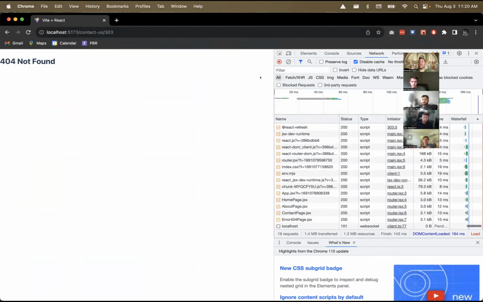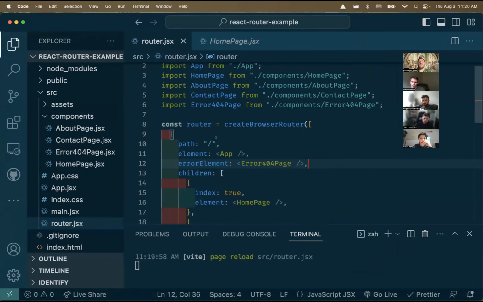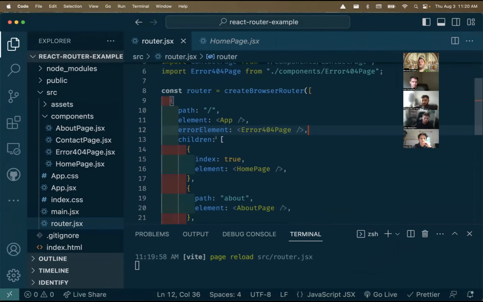And that's the big, go ahead. I was going to say in the docs, you've got it down below the children. Does it matter where you place that? It does not.